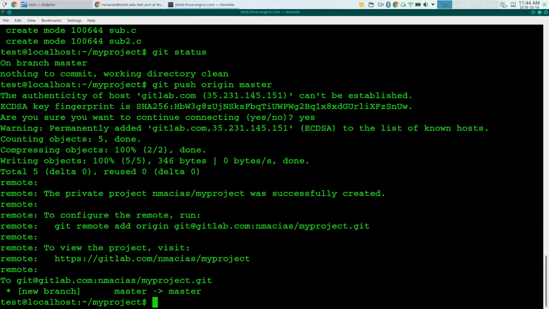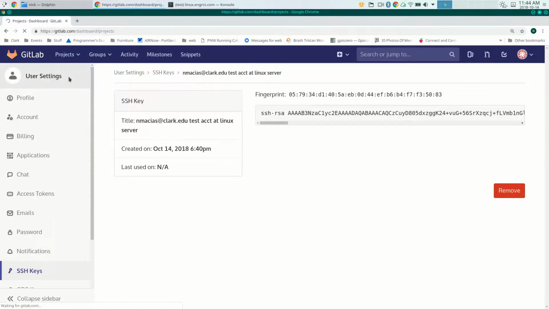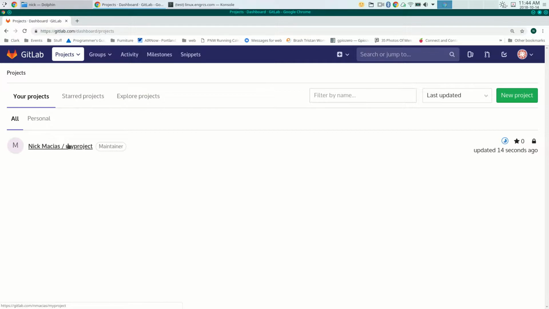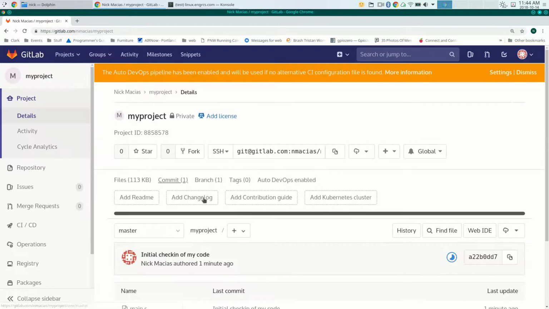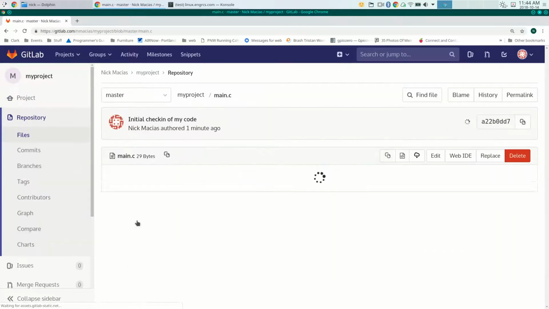Our project is in the cloud now, and if we come over to GitLab and look at our projects, we'll see a project there called My Project. If I click on it, we'll see the files: main, sub, and sub2. I can click on main, and there's what the file looks like, and I can download it, and so on and so forth.